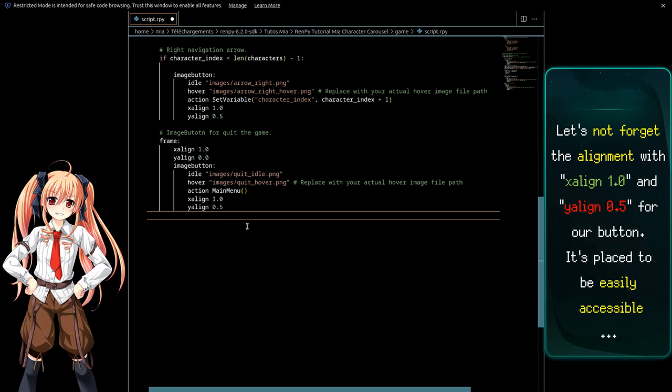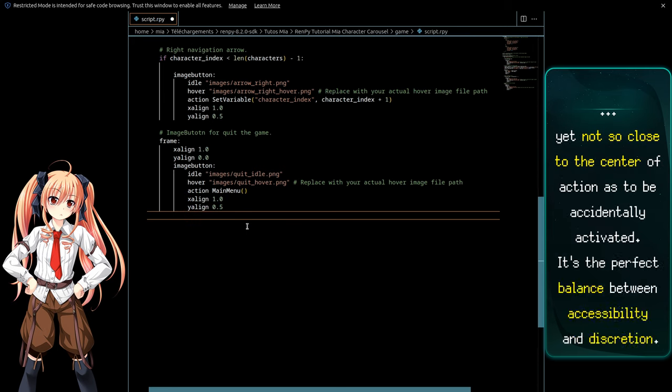Let's not forget the alignment with xalign 1.0 and yalign 0.5 for our button. It's placed to be easily accessible, yet not so close to the center of action as to be accidentally activated. It's the perfect balance between accessibility and discretion.